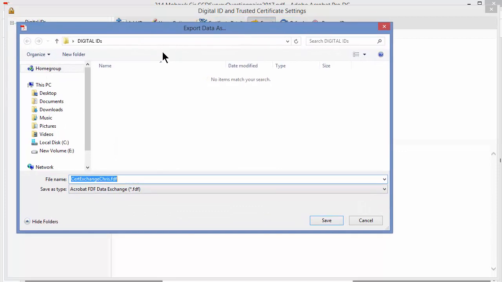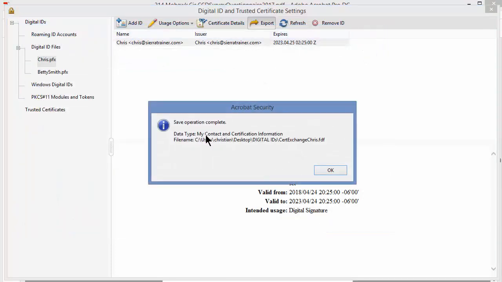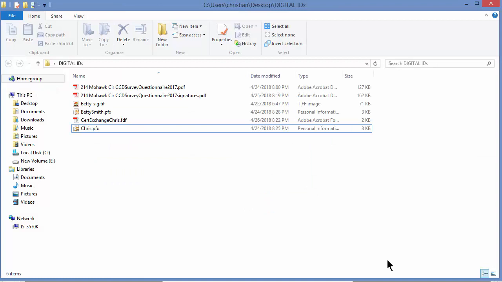I will click on Next, and it's just asking me where I'd like to save my file. Now I'm going to go ahead and save this into my digital IDs folder that we worked with in the previous two videos. Notice that this file is going to be called Cert Exchange Chris. My name's going to be on this, and it's going to have an FDF extension. I'll go ahead and click on Save, and it tells me that the save operation was complete. I'll click OK. Now if I look inside of my digital IDs folder, I can see that there's a new file called Cert Exchange Chris FDF.